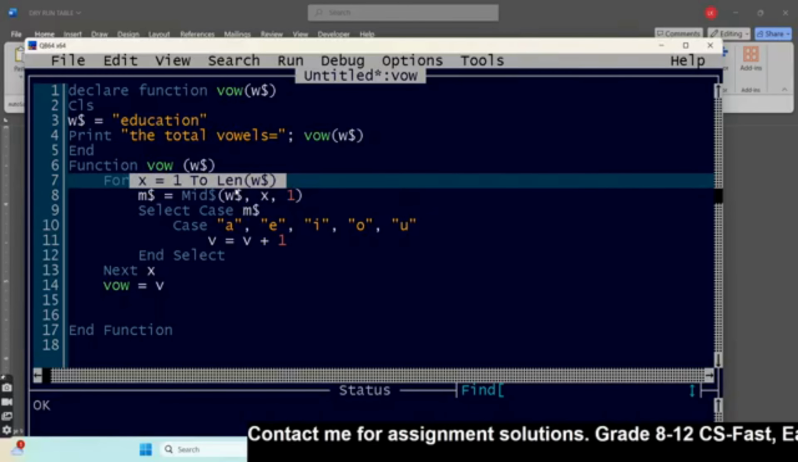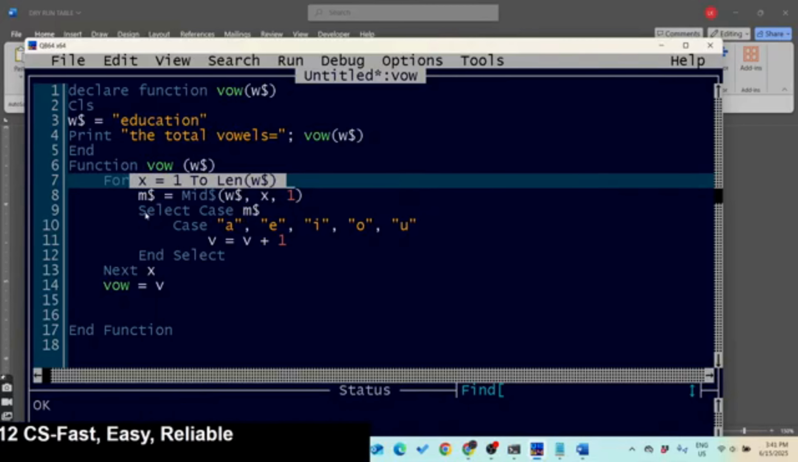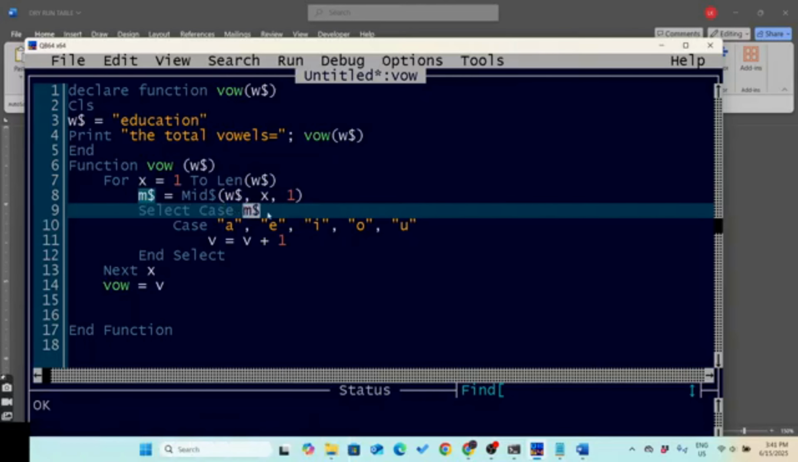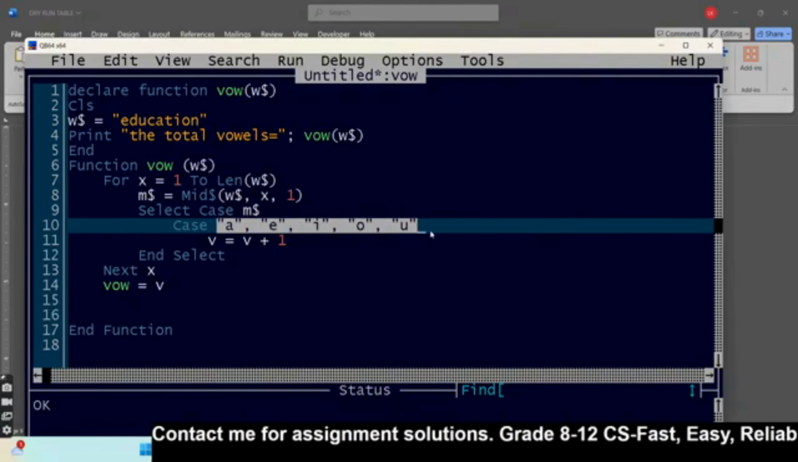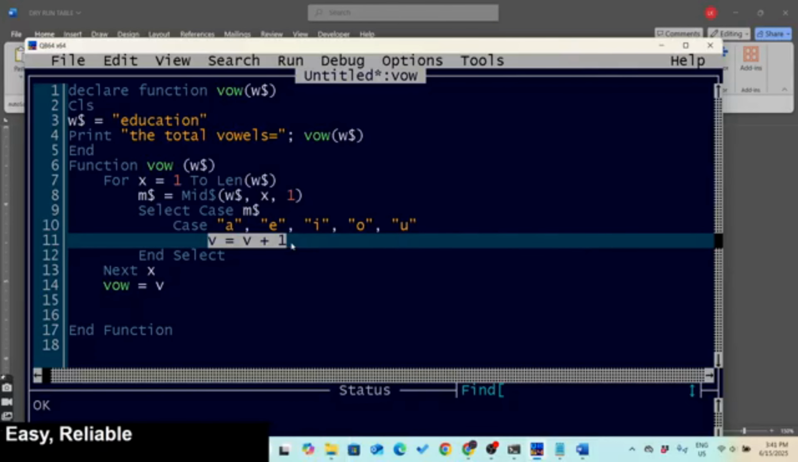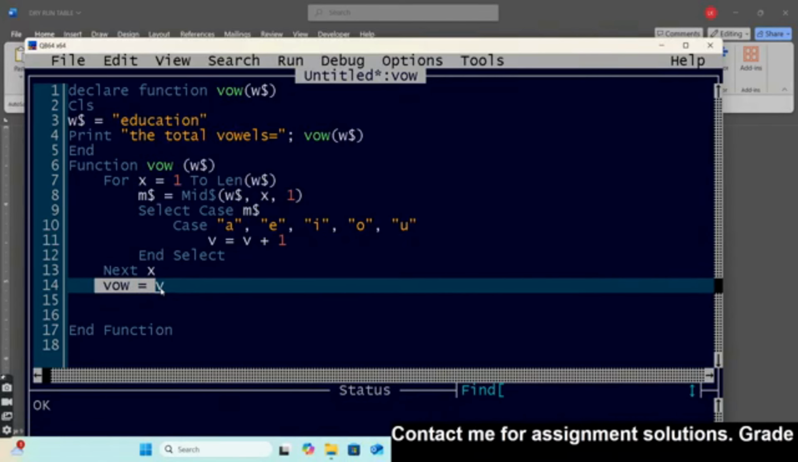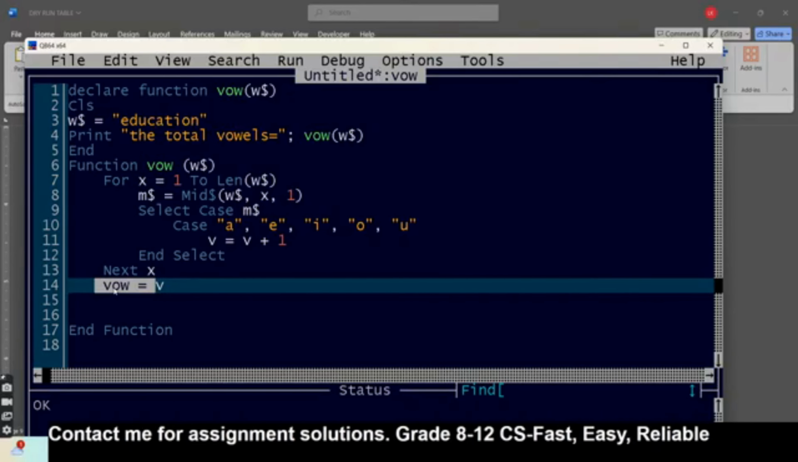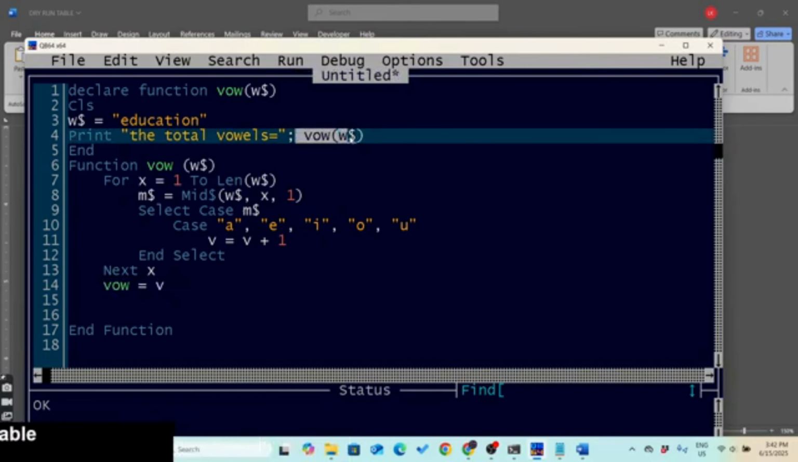We will be extracting one character, and that character comes here to the select case statement to check the condition. If it belongs to any of these characters A, E, I, O, U, it will increase the value. If it is not, then it will not increase the value. And at last, it supplies the value to vowel, that is called assigning to the function, and we will get the output from here.